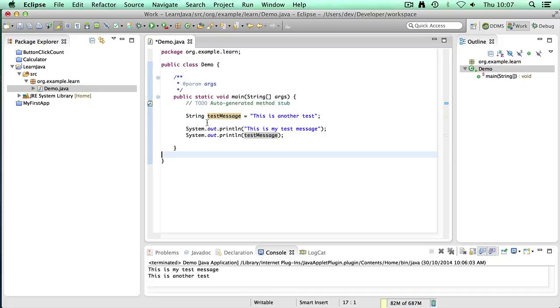And just in terms of naming, do make sure you take the time to name your variables properly. You can see that in this case, I've called it test message. So that gives us some indication as to what it was. Now, Java would quite happily allow you to say something like, let's just say we'll call it Y.